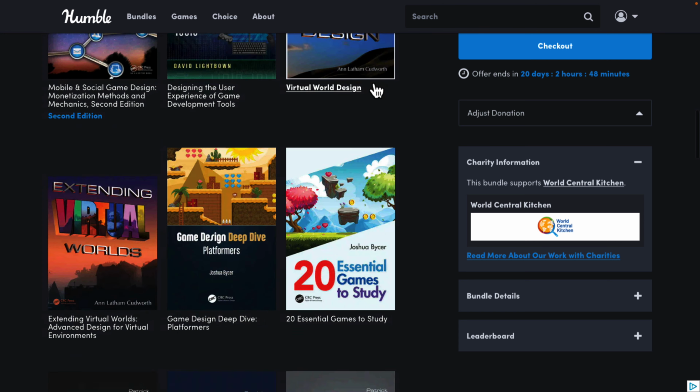Virtual World Design, Extending Virtual Worlds, Game Design Deep Dive: Platformers, 20 Essential Games to Study, Reverse Design of Chrono Trigger, Final Fantasy VII, and Final Fantasy VI, and then all of the stuff we looked at from before. So it's definitely an interesting collection of books.